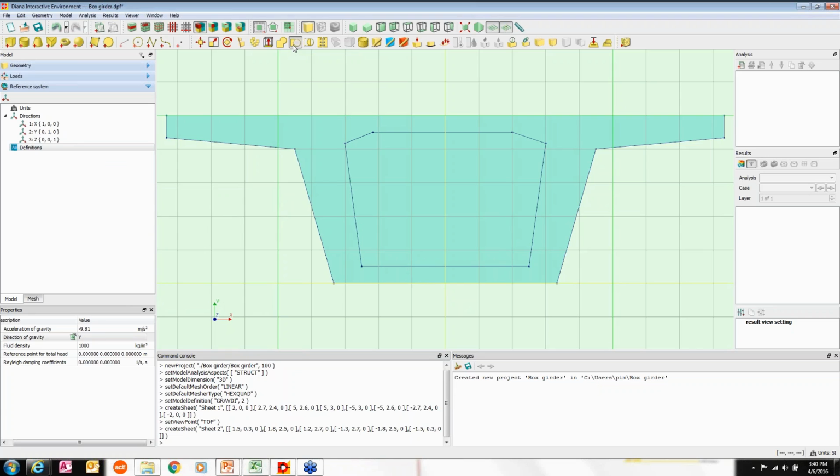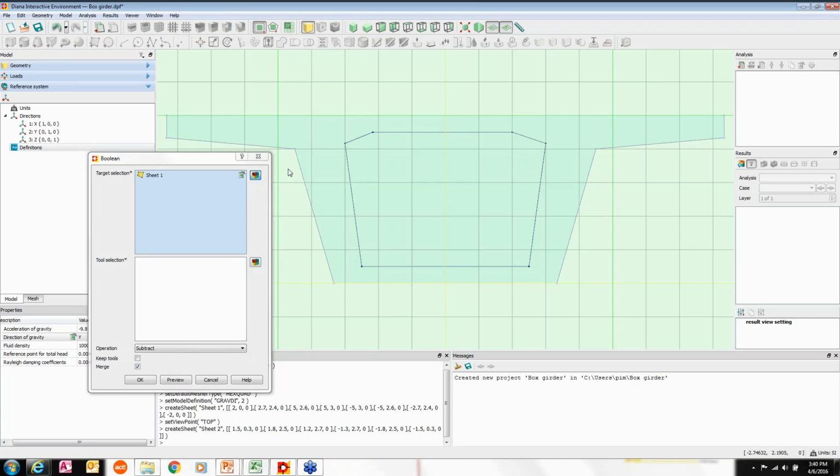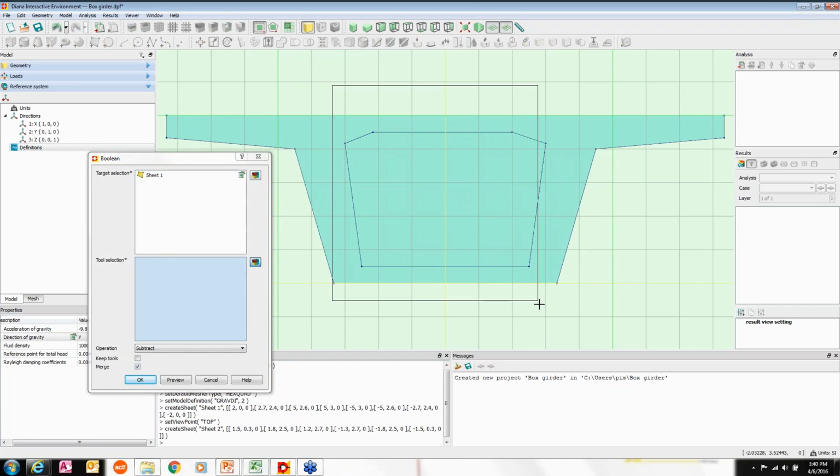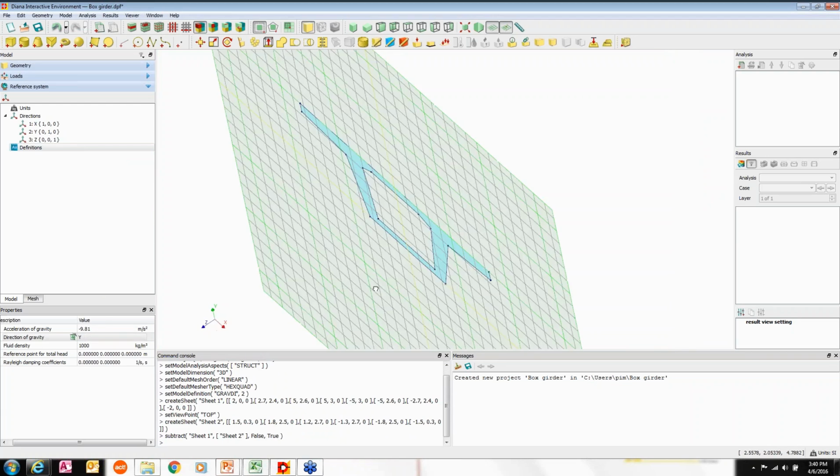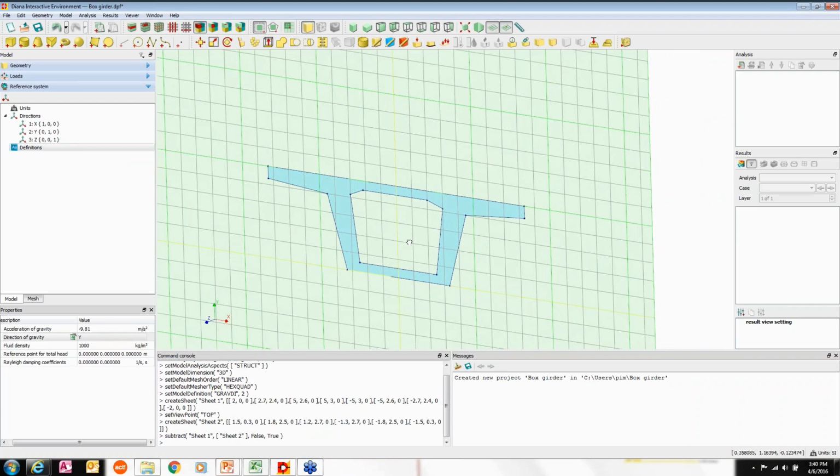I go to the subtract icon. This one is my master. This inner part is my tool, and I'm going to subtract. Click OK. So this is my subtracted, or say it, cross section of my box girder.